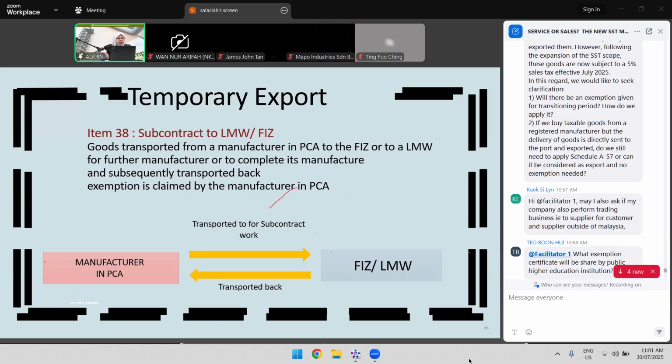So when you bring the goods back to the principal customs area from LMW, from SA, then you can claim exemption, meaning you won't be charged sales tax, providing that you produce the certificate of exemption to the customs officer. Because tax will be imposed at the time when the manufacturer sells the goods later on. So it won't be double tax.